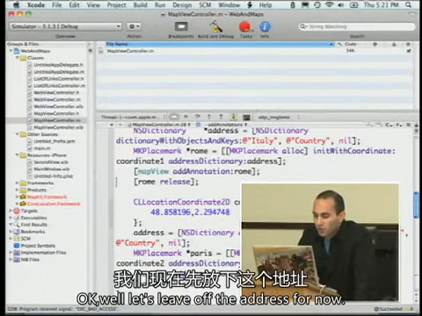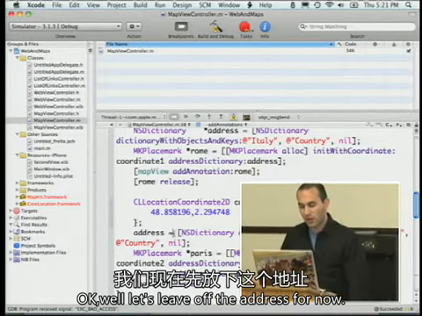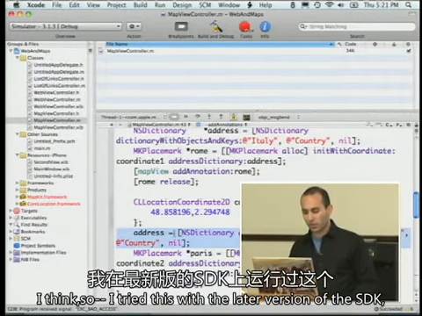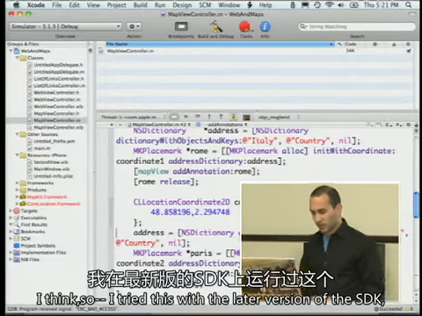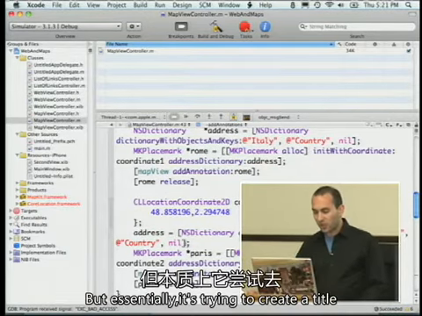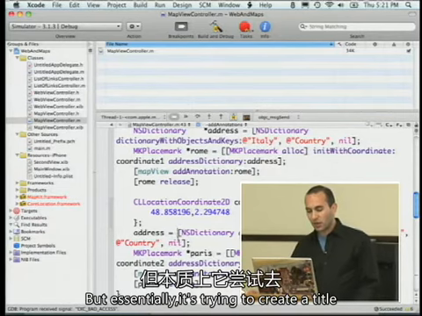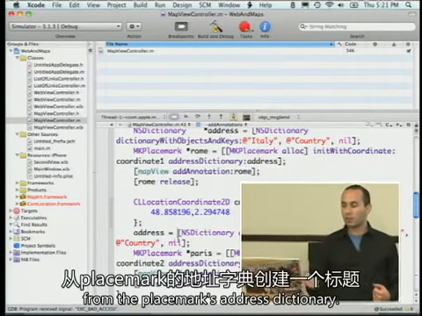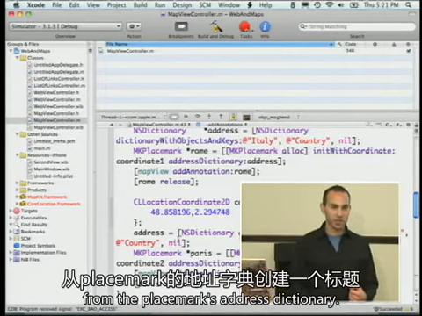Okay, well let's leave off the address for now. I think so. I tried this with a later version of the SDK. That aside, I don't know why this is going wrong, but essentially, it's trying to create a title from the placemark's address dictionary.